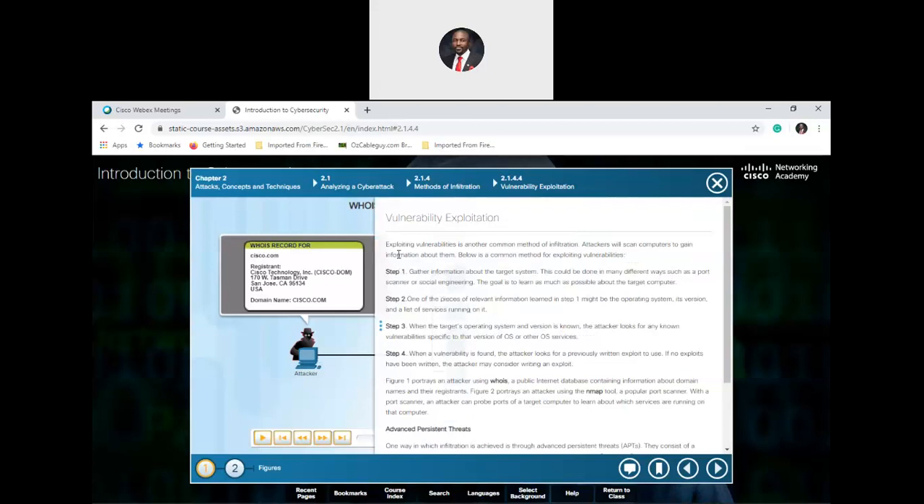Exploring vulnerabilities is another common method of infiltration. Attackers will scan computers to gain information about them. Below are some of the methods used for exploiting vulnerabilities. Number one, gather information about the target system.